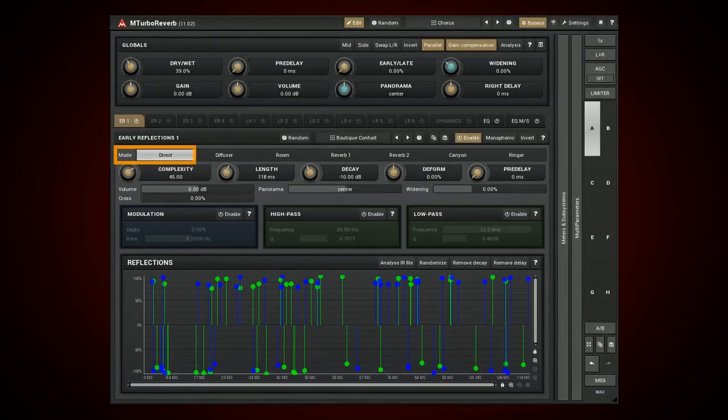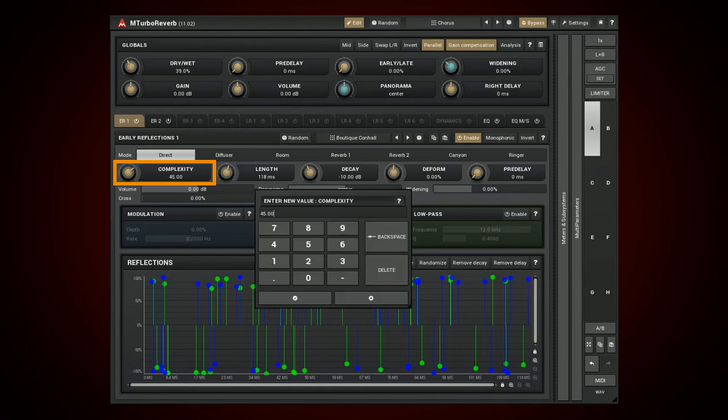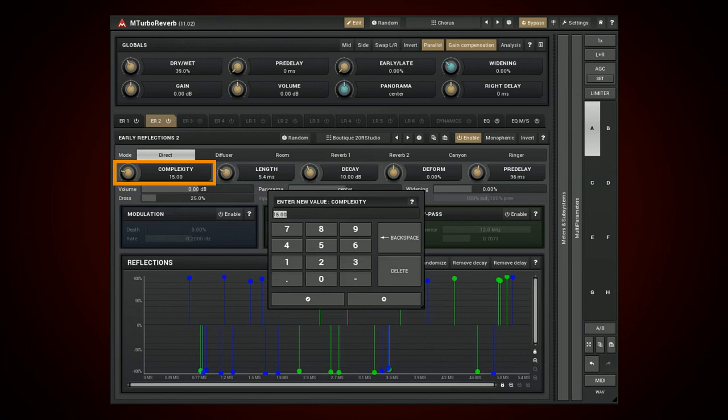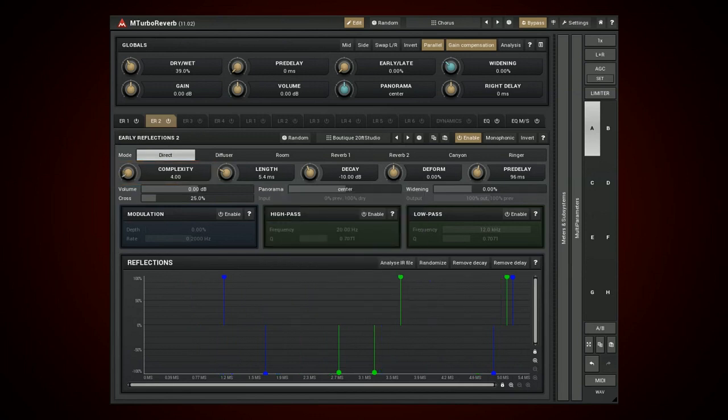I stay with the direct mode, however, I'm going to use two generators this time, each with a complexity equal to 4. As I need a modulation effect for the chorus, I turn the modulation on. For both generators, I set up similar but different settings. Something like this.